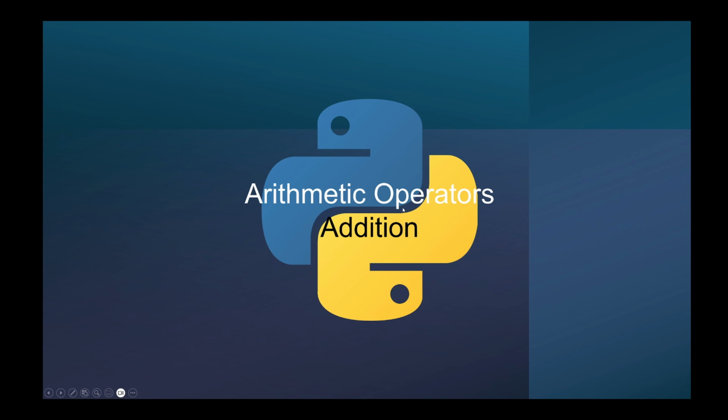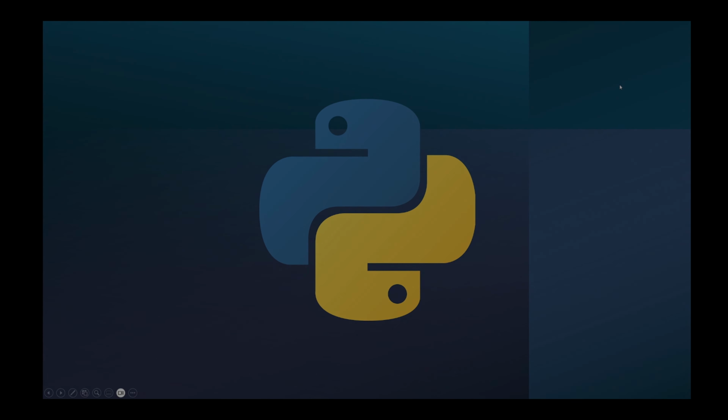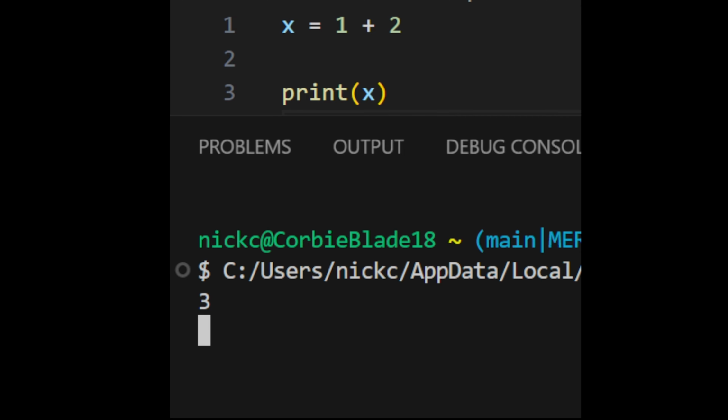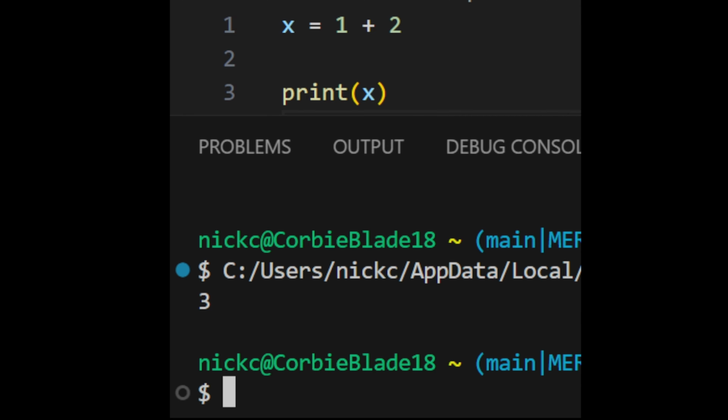Today we will look at the addition operation, which is represented by a plus sign, which we should all be familiar with from our math classes. The addition operation calculates the sum of two or more integers or floats. Here we have a variable x, to which we assign the operation of 1 plus 2.